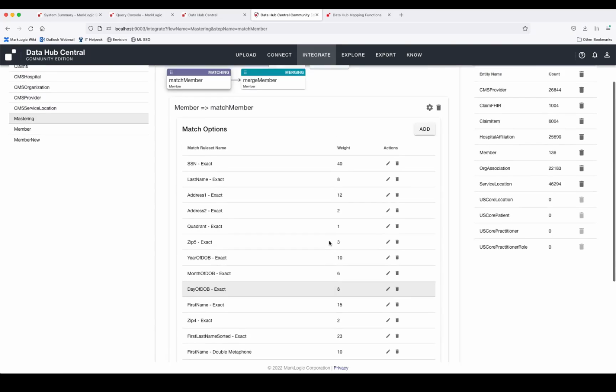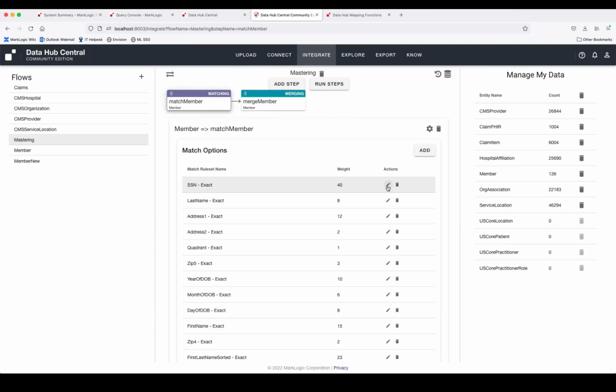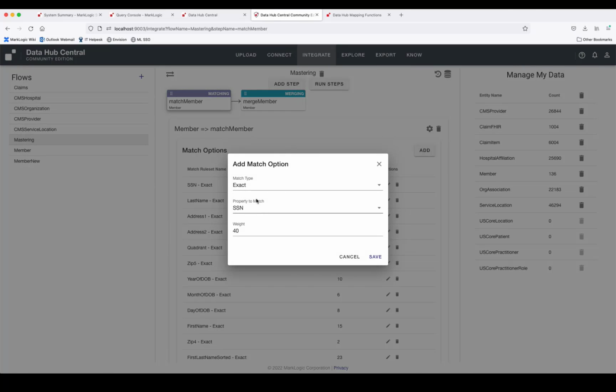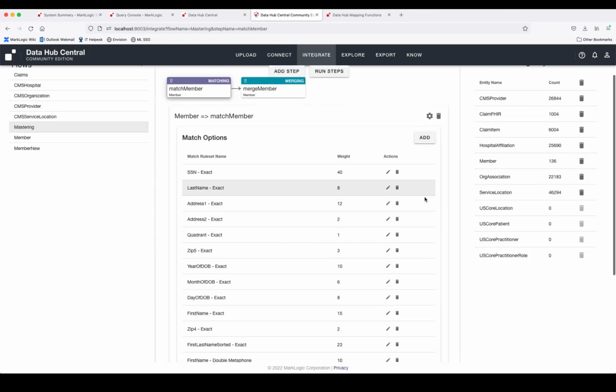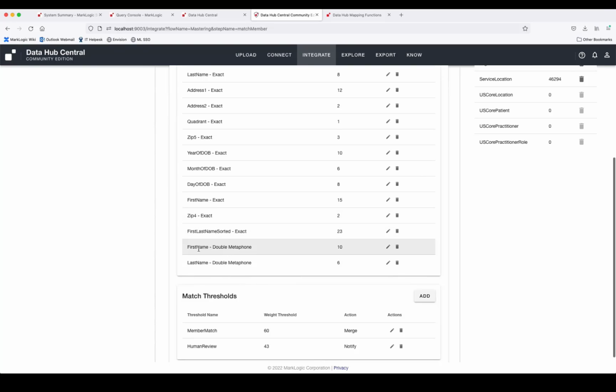And then the kind of match we want to define is also configurable. So in case of SSN, we are using the exact match, but you can also use out of the box matching algorithms like synonym, double metaphone, zip, reduce, and if those are not enough, you can have your own custom matching algorithm also. So in case of first name and last name, we are using double metaphone so that if there are names sounding alike, they will also be considered as a match with a score of 10 and 6.